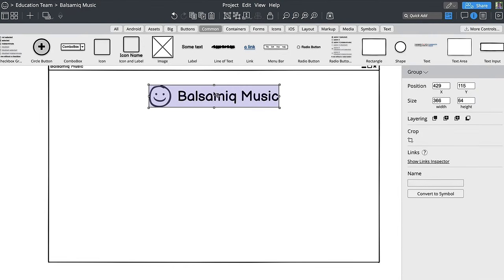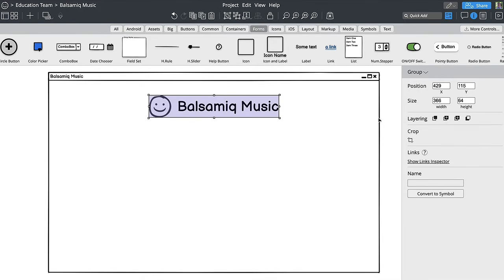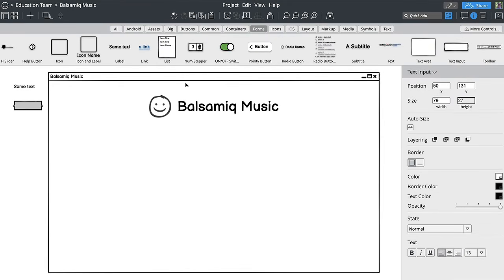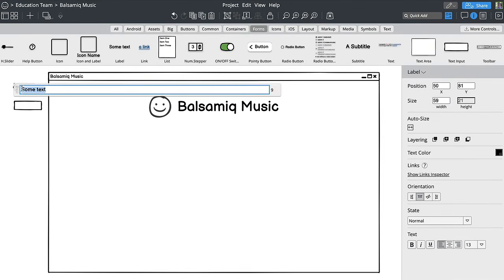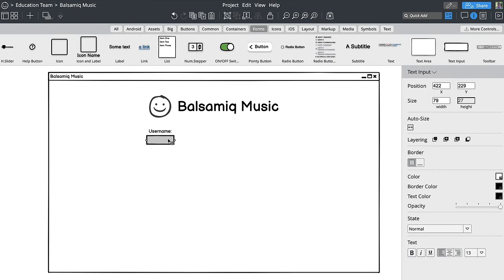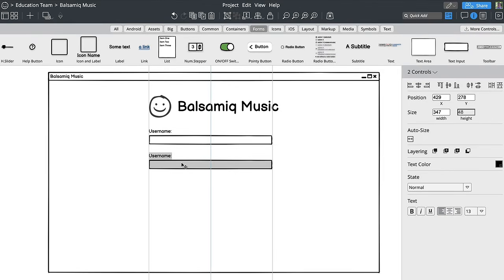Now let's build the login form. We can switch to the Forms category of the UI library to see what we have available to work with. I'll use the label and text input controls for the username field. Now for the password. I can just duplicate these two controls and change username to password.